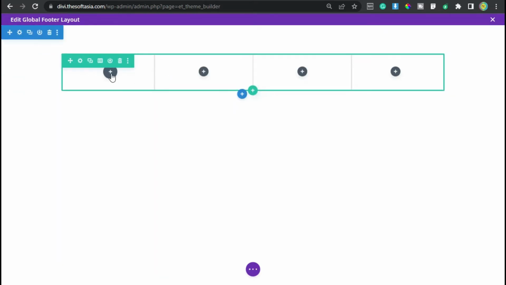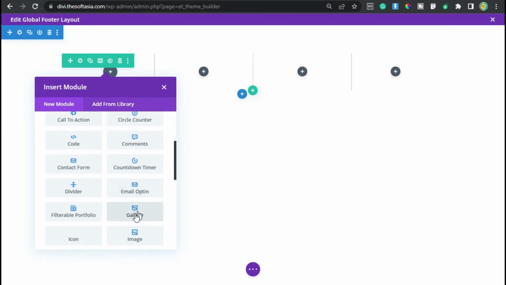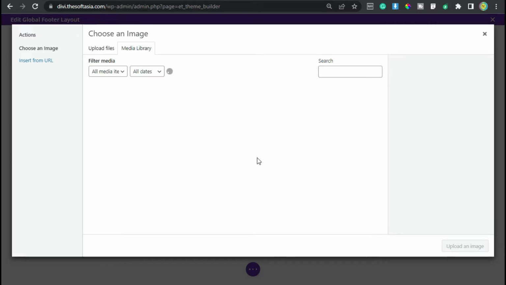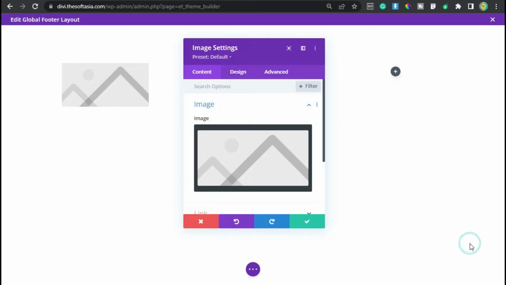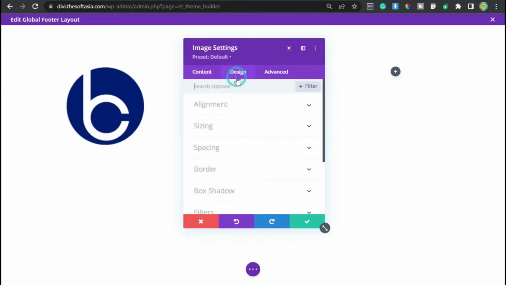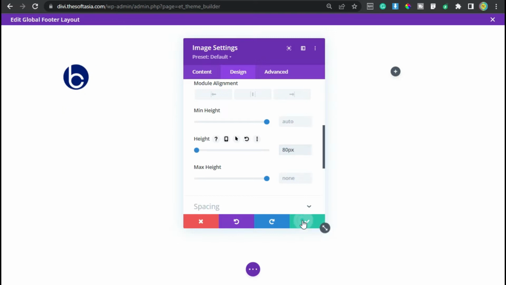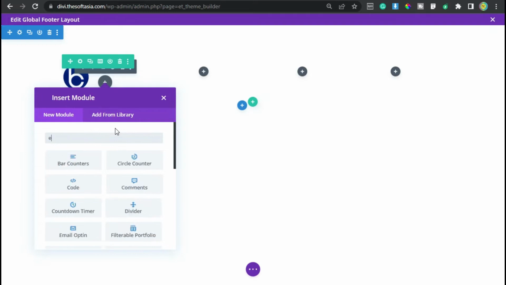Now in first column I will click on this plus button and add an image module. Now here I will select my logo. I will select this image and then I will click on upload an image. Now go to design, alignment, I will make it left aligned, and in sizing I will change its height to 80 pixels. Now click on the tick button, hover over here and add a text module.